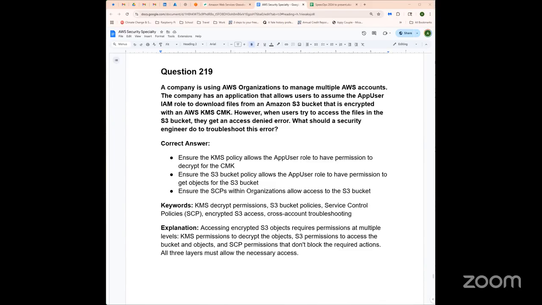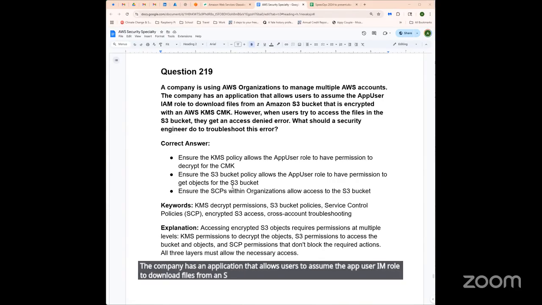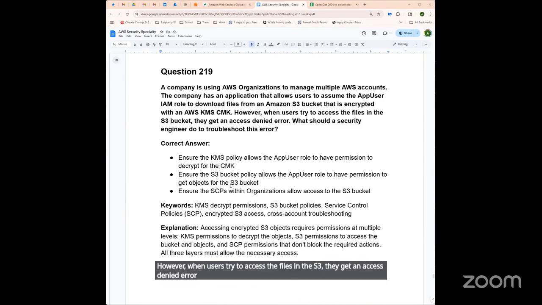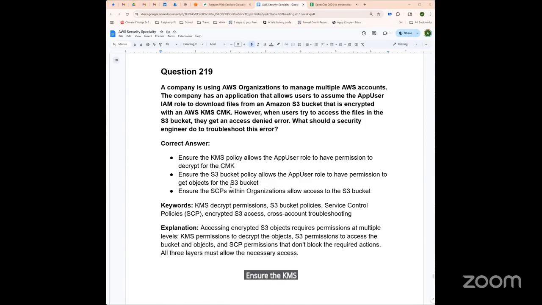A company is using AWS Organizations to manage multiple AWS accounts. The company has an application that allows users to assume the app user IAM role to download files from an S3 bucket that's encrypted with an AWS KMS CMK. However, when users try to access the files in the S3, they get an access denied error. What should the engineer do to troubleshoot this? Ensure the KMS policy allows the app user role to have permissions to decrypt for the CMK.